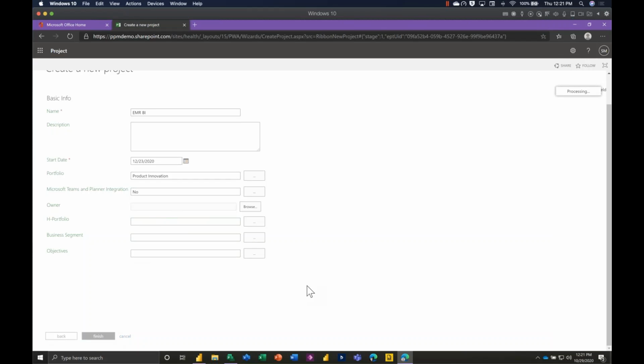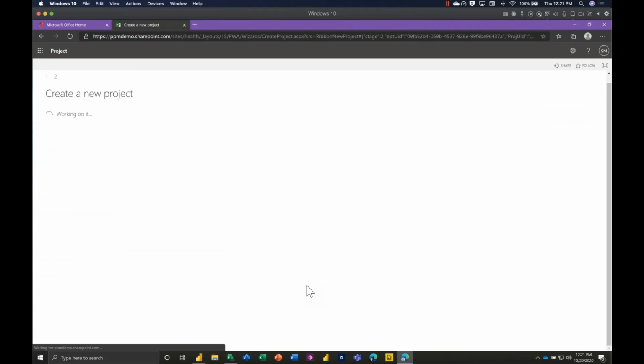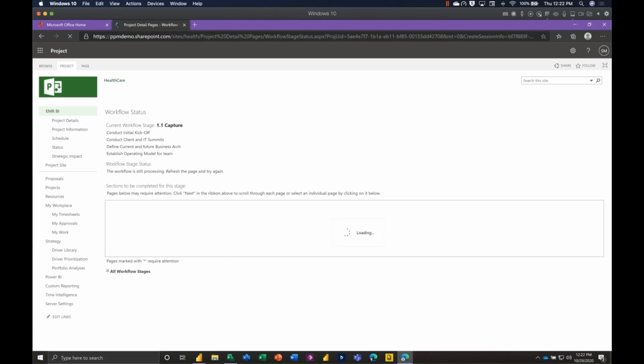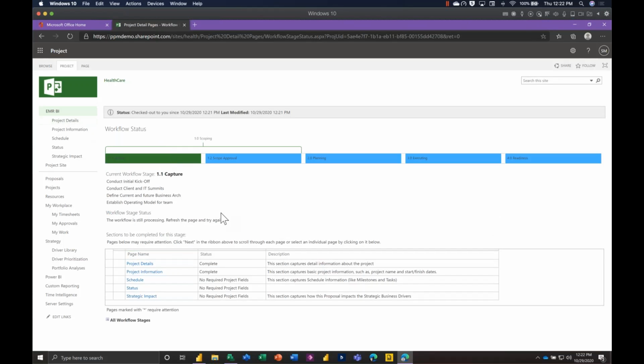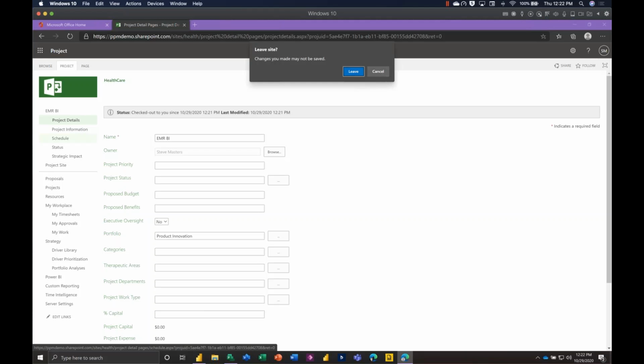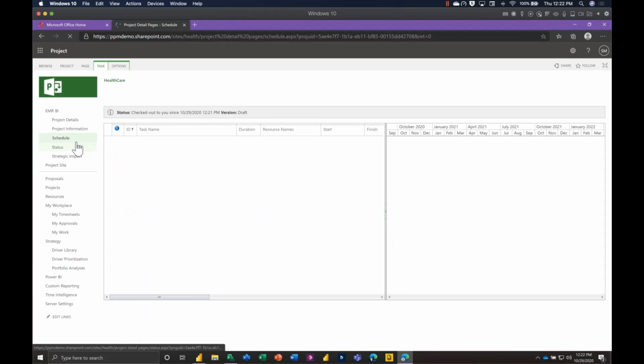You can click finish. It will now create a brand new project online, and we'll specify Steve Masters, our demo user, as the owner of this project. It will set the start date, and we will be taken into the details of the project. So you can see really at a glance here that this project has a workflow tied to it. We won't talk about that today. It has some project detail pages where we can get business case types of information or any other metadata that we're trying to keep track of. But most importantly, it has a schedule attached to it.